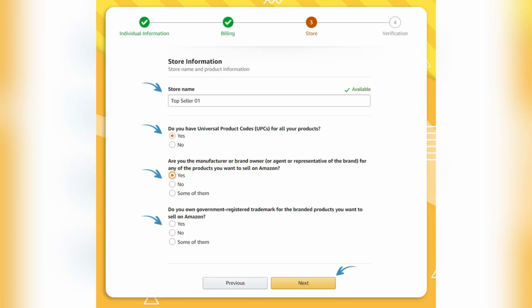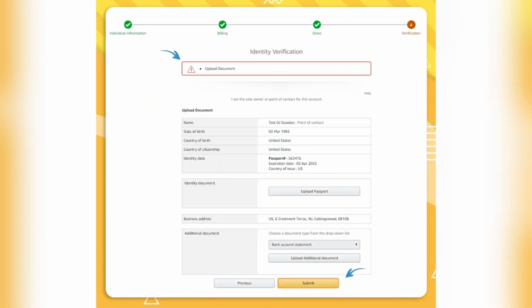Now double-check your details, then upload your documents: a color photo or scan of your ID and a bank or credit card statement, then click Submit to finish. Finally, your account will go under review and Amazon may contact you if something needs correction. Once approved, you can log into your Seller Central, add products, and start selling. And that's it, guys, as simple as that.